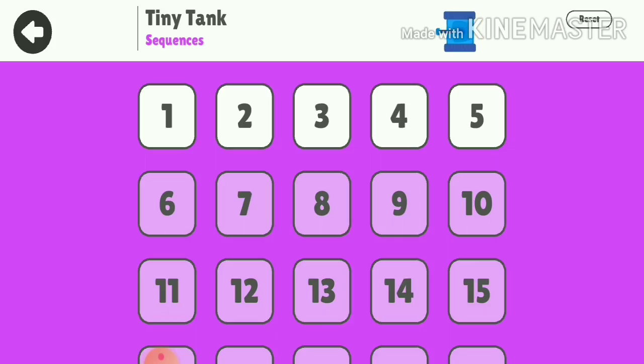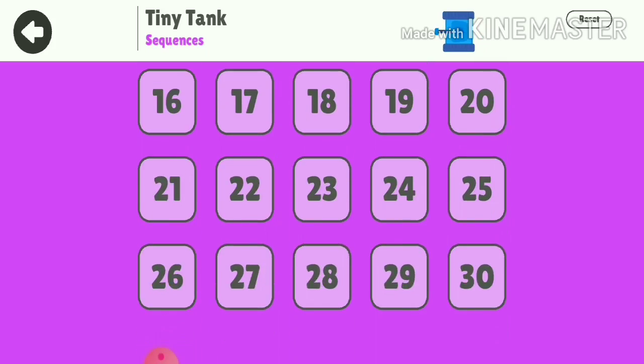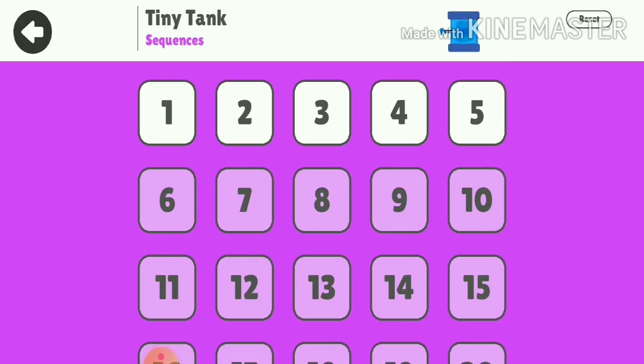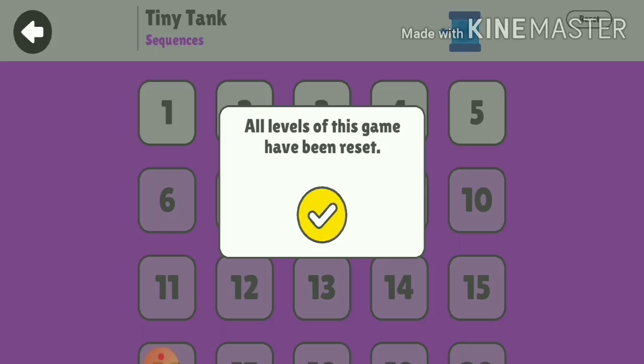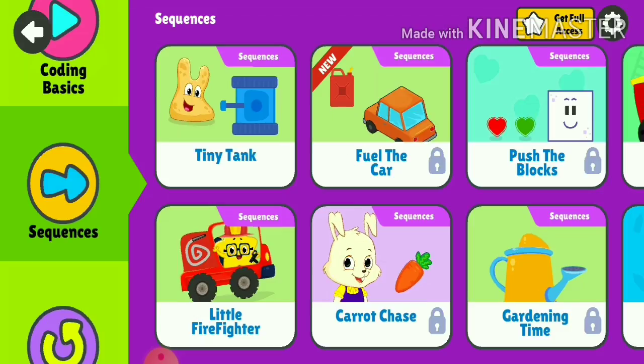Now you can see here, kids, that levels 1 to 5 are in white color and the other levels, from 6 to 30, are in pink color. 1 to 5 are in white color means I have already completed those levels, but as I am going to explain to you, I am just going to reset these levels by clicking on the reset button. Now it is asking, do you want to reset all the levels? I'll tap on the tick option. Now it is showing all levels of this game have been reset. Again tap on the tick option.